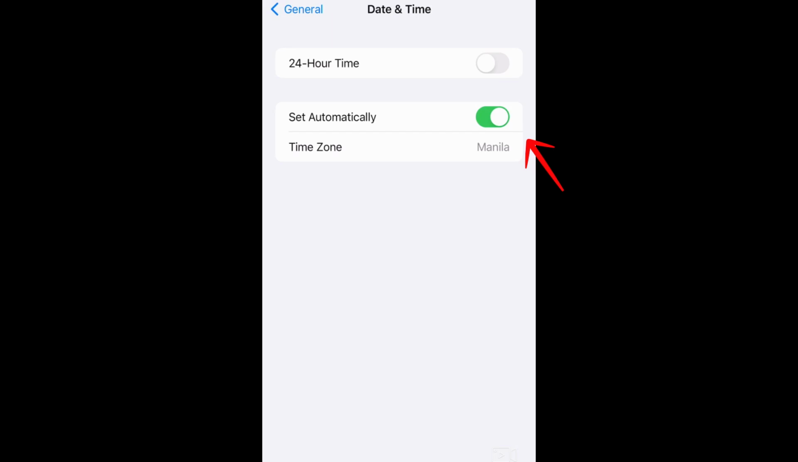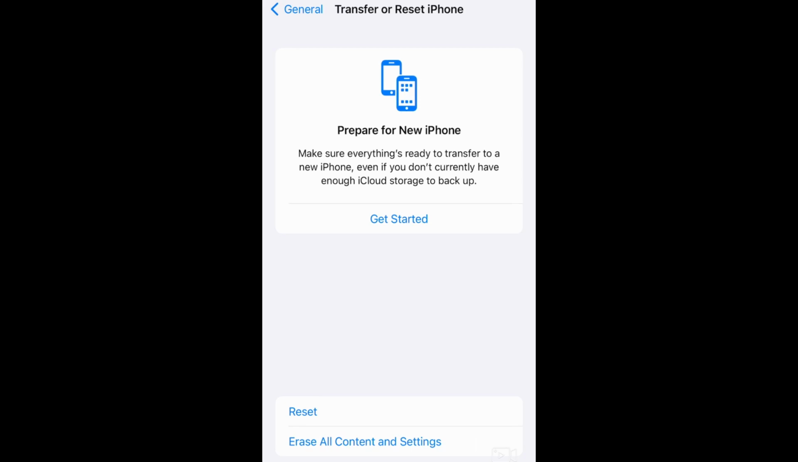Number seven, reset network settings. This will reset your Wi-Fi networks and passwords, cellular settings, and VPN and APN settings. Go to Settings, General, Reset Network Settings.